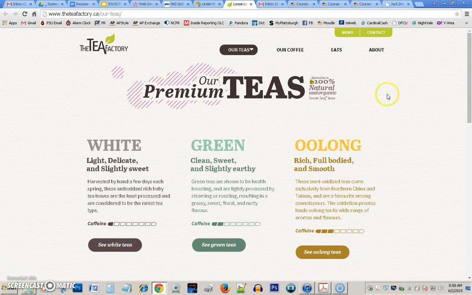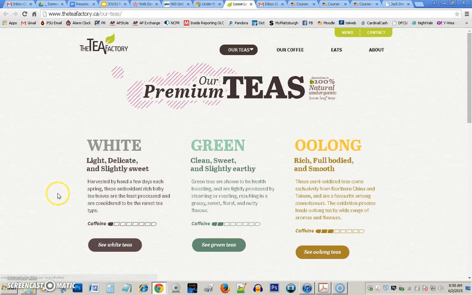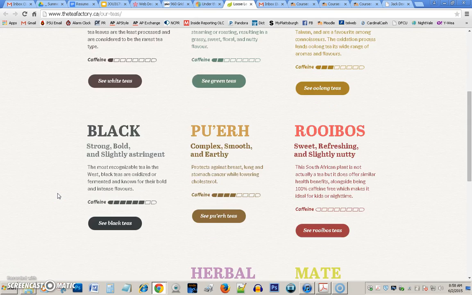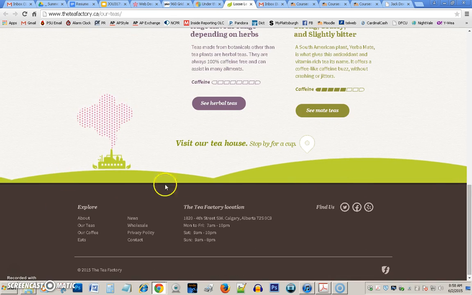Contrast in shapes, this is a very horizontal shape block here, extremely horizontal, which is common for navigation, right? When we hover over the navigation, we get a very different shape. All our teas, they're all color-coded too. And there's some more down here, of course, right? We get color contrast here, contrast with the footer also.